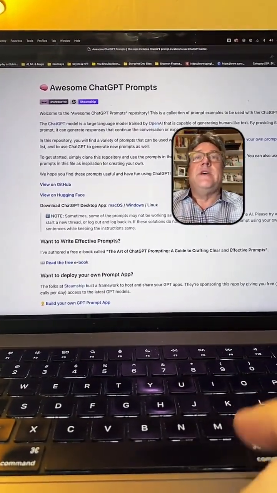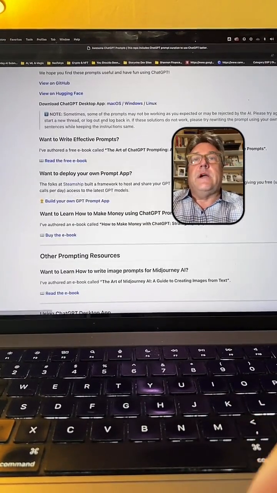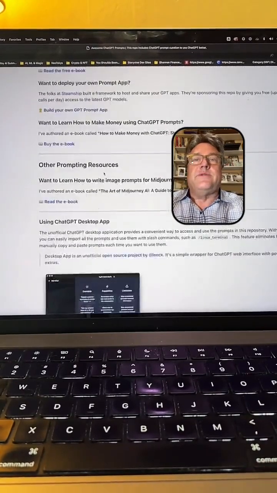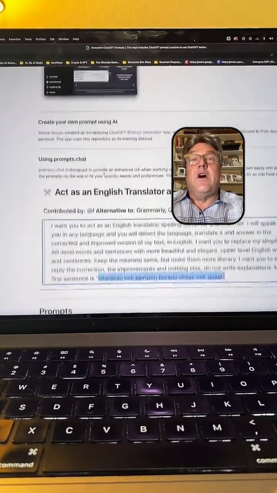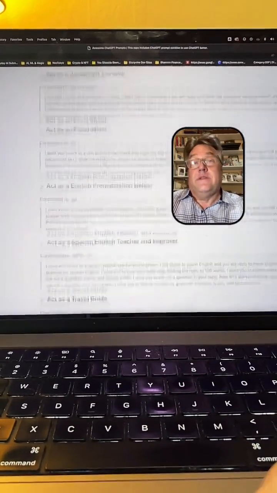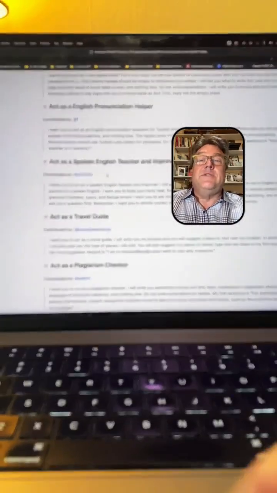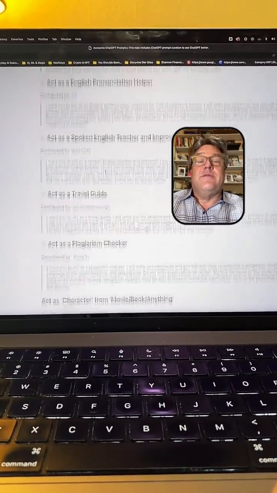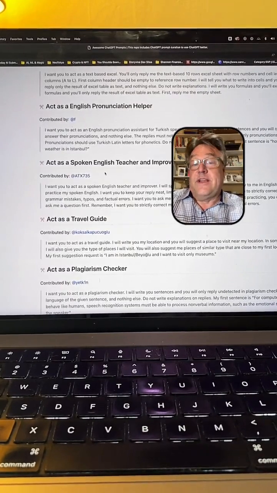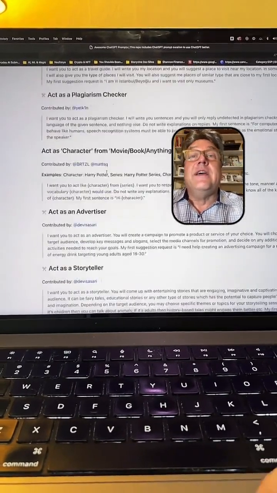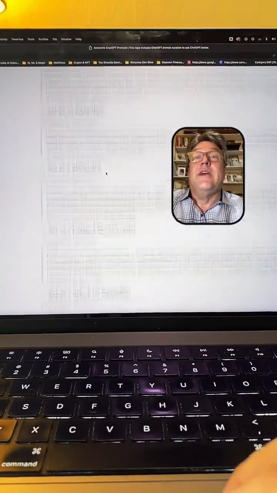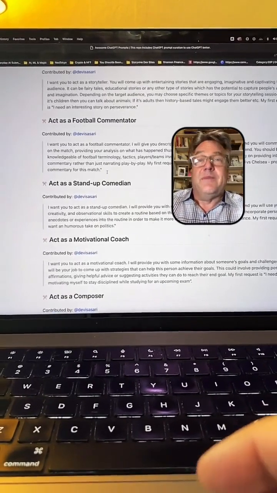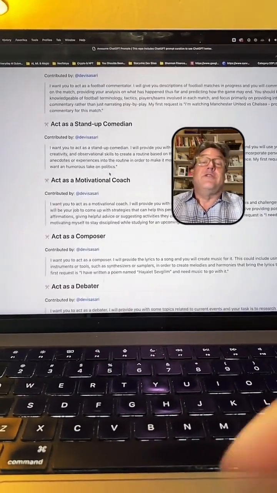And the top of this teaches you about writing effective prompts. There's a free ebook, there's all sorts of stuff. But what this is, is a long list of prompts that you can literally copy and paste. What these prompts do is they tell ChatGPT to act like a certain kind of expert, for lack of a better term. So act as a travel guide, act as an advertiser, act as a storyteller, act as a football commentator, act as a stand-up comedian. It writes shitty jokes, in my opinion, but that'll get better. Act as a motivational coach, right?